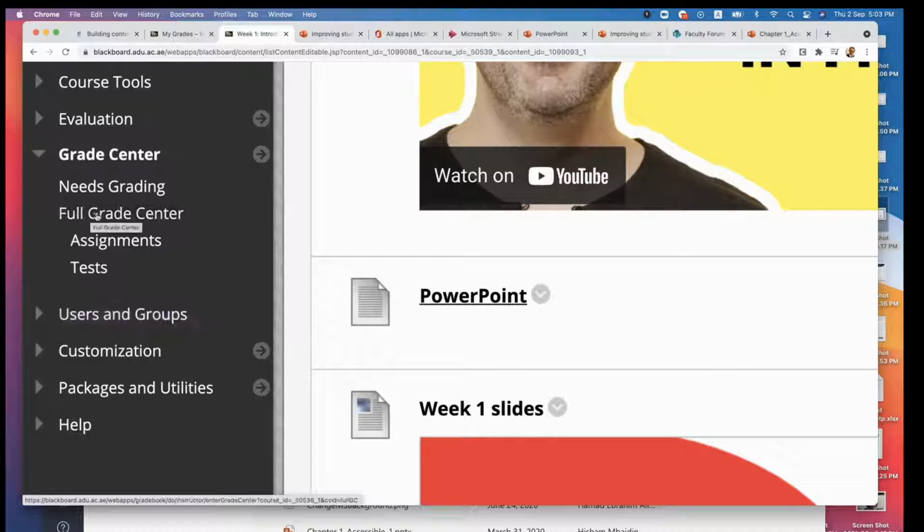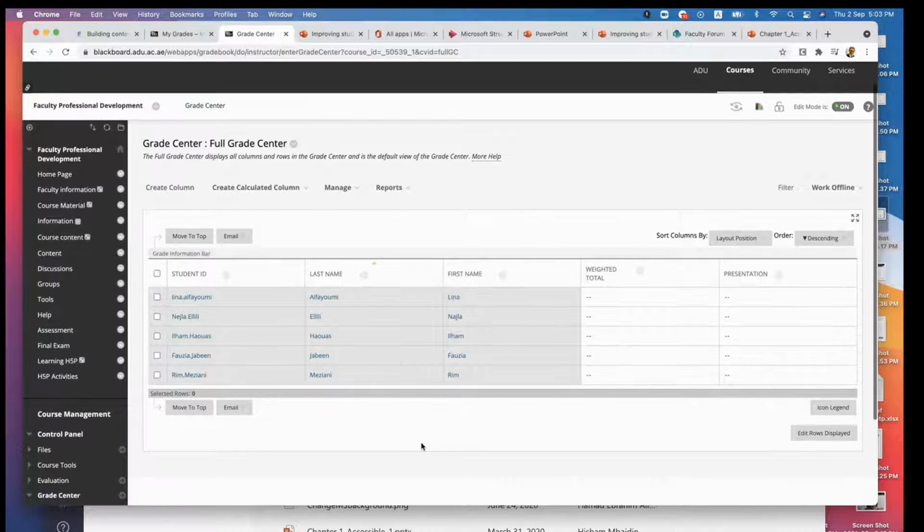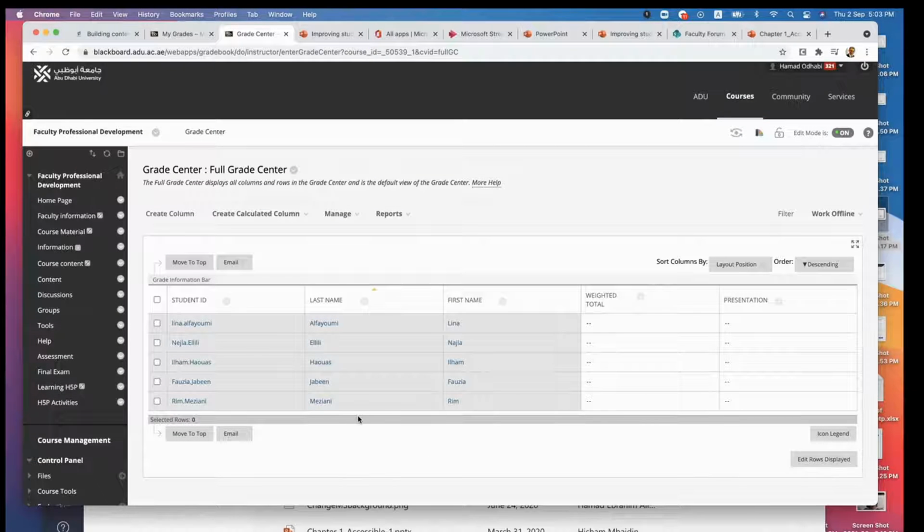So if you click on full grade center, you will get something maybe like this, maybe more than this. Mine was not really clean. I just tried to clean it, because this is not really a course. I'm playing with it and adding so many things.